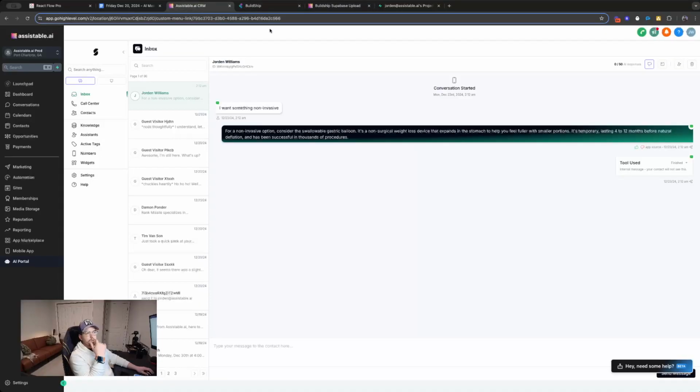That information is sent back to the AI, which you can see here. Non-invasive option, consider the swallowable gastric balloon. That was the right answer from the PDF. It was a CSV document over surgery types. Each one had a category. This was a non-invasive category. And this is the correct answer with all of the correct information right behind it. This is how RAG works.